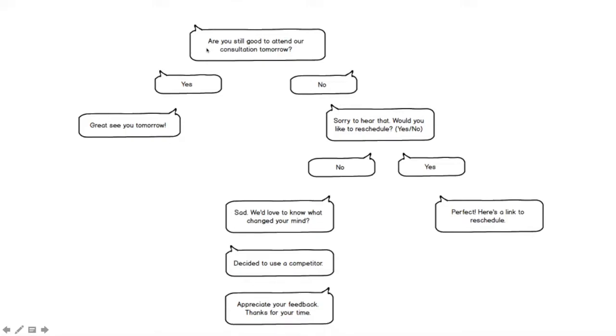So on this one you can just see here, I'll go through it pretty quickly. We start with the same question for everyone. This is what you want to send out the day before their scheduled consultation. And we're just going to ask them if they're still good to attend their consultation tomorrow. And you might put in a yes or no option here just to help guide them down the path that you want, the keywords that they should use so you can trigger the different kinds of messages. So let's just go down this one first really quickly.